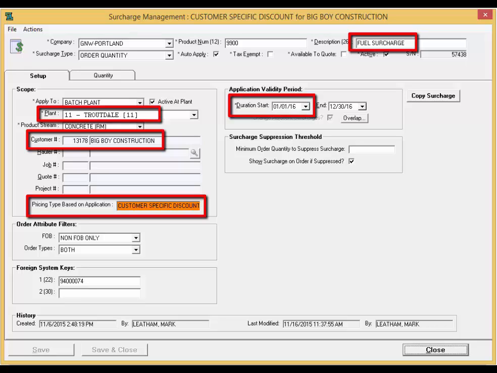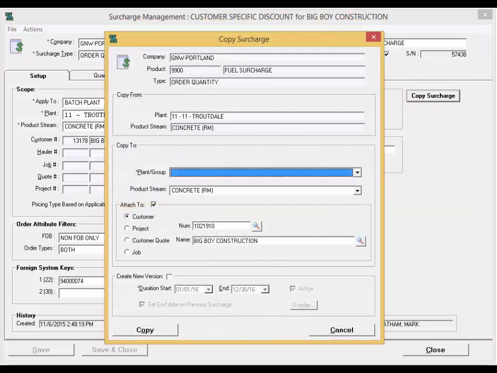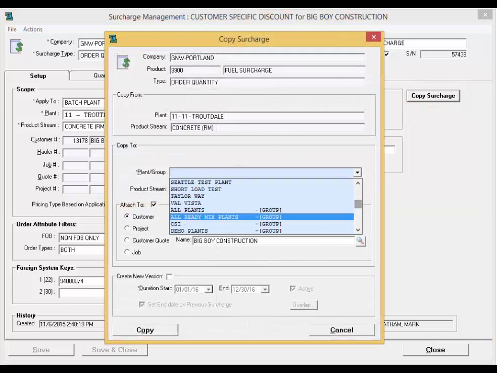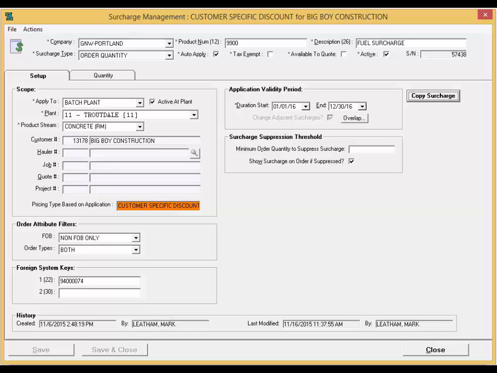Now we've created a new customer-level fuel surcharge for Big Boy Construction that begins today at the Troutdale plant. To copy the new edited surcharge to the rest of the plants, we'll use the same process. Click Copy Surcharge and we'll copy it to all the ready-mix plants. This process is exactly the same for job, quote, and project level surcharges. Click Copy and you've created a new customer level surcharge for all the ready-mix plants.